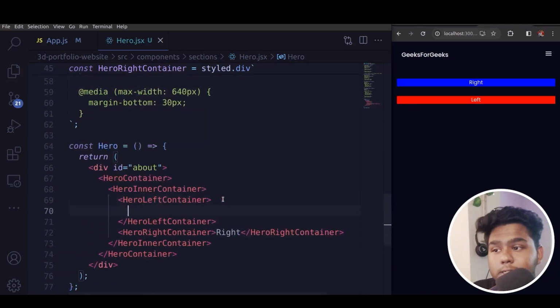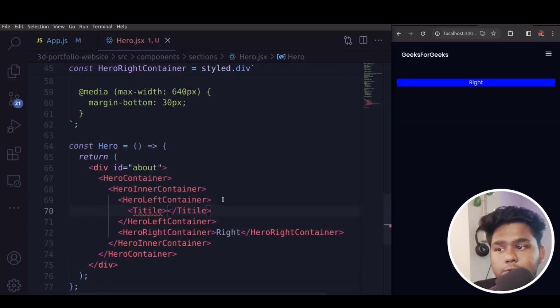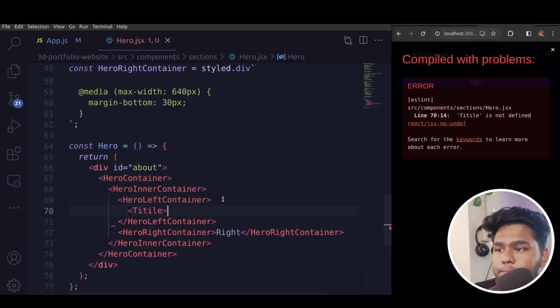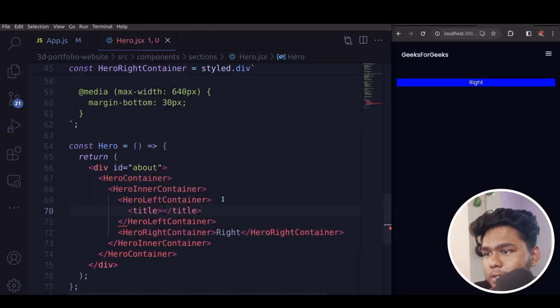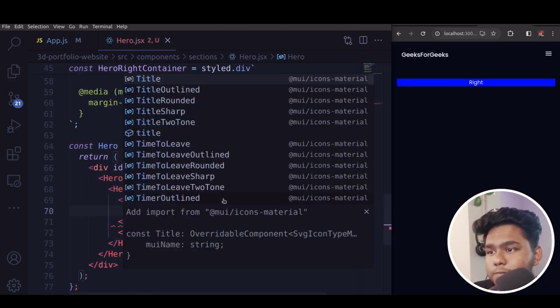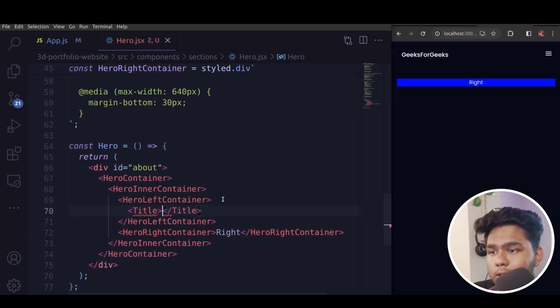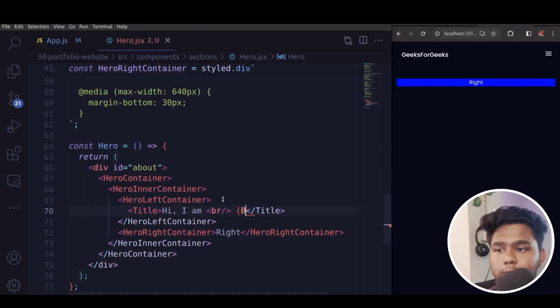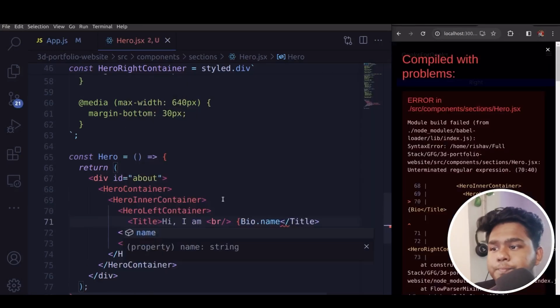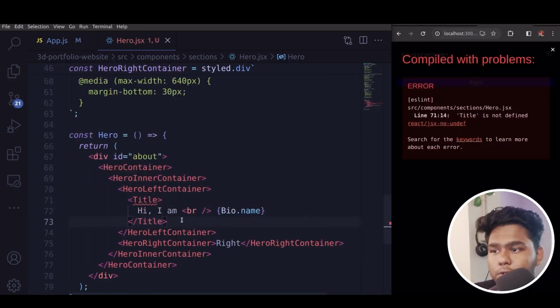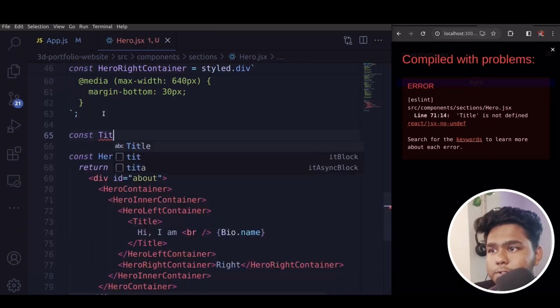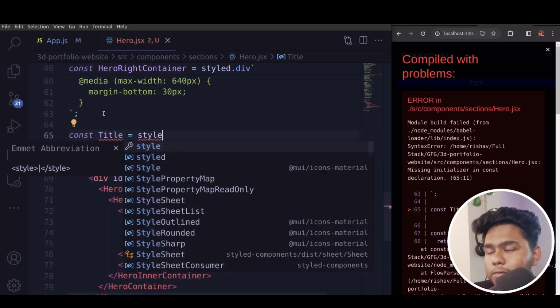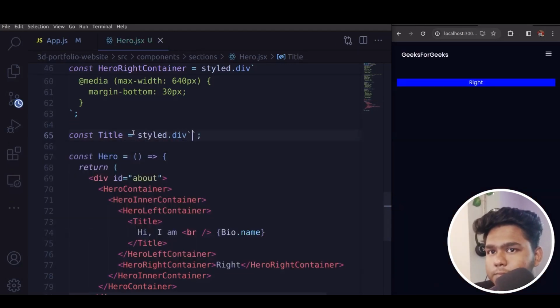So left container, first thing that we have, you can see here, is the title. So I have made a custom component title. So let us make it capital T, Title. Yeah, so in Title, say we have Hi, I am, then I will give it a br tag for the next line, and then I will give your name, bio.name. Okay, and then I will add a description also. So I will copy and write title, const Title equals styled.div, and I will not write the styles for now. Let us just create the other components also.